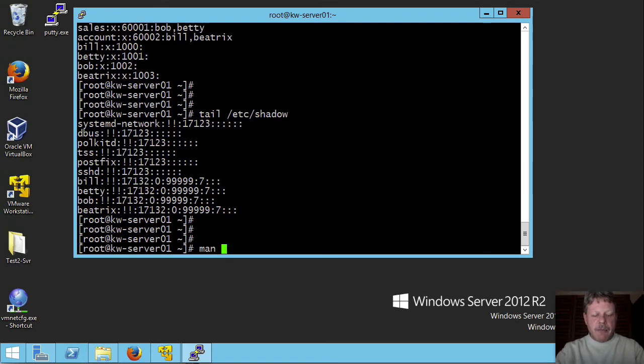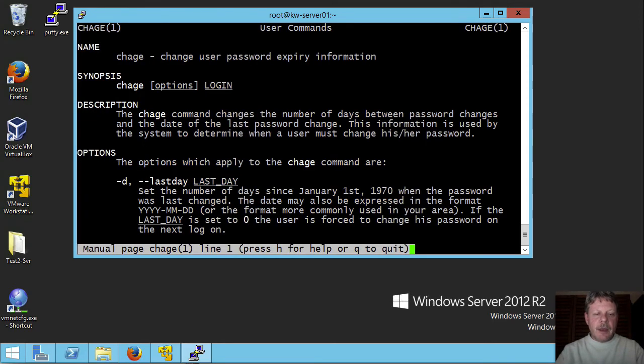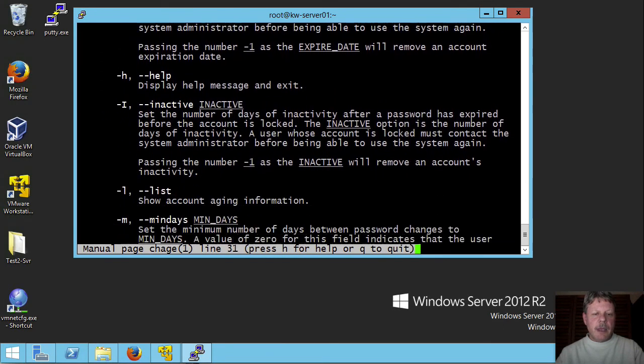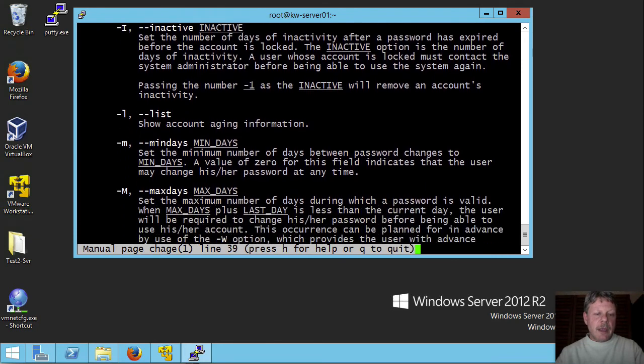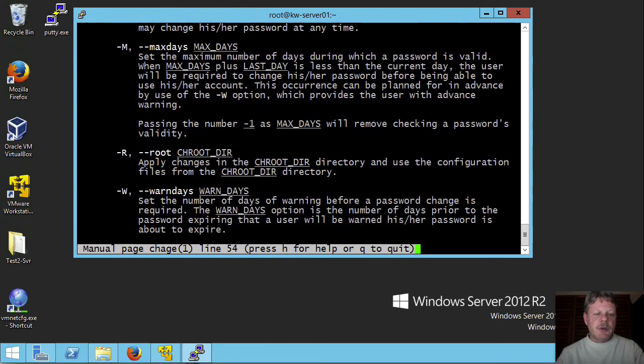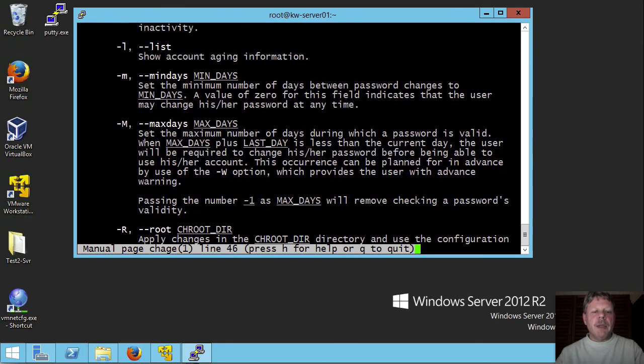If I look at the man page for that particular command, if we go down and start looking at some of the different options we have available, we can set expiry dates. We can make the account inactive. We can set the minimum number of password days. We can set maximum number of password days. There's a number of different things in here. But the main one I'm interested in is the one that's kind of right in the middle there, which is capital M or max days. So that basically says what's the maximum number of days before a user has to change their password. Now we're supposed to change this to 90.